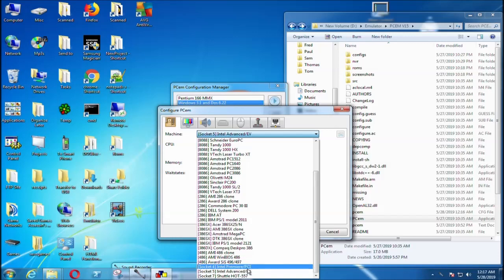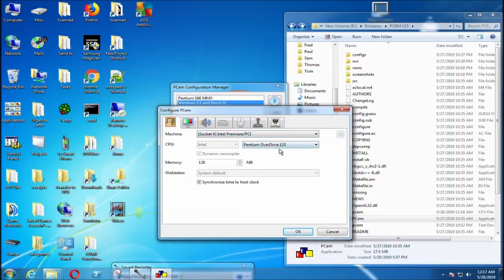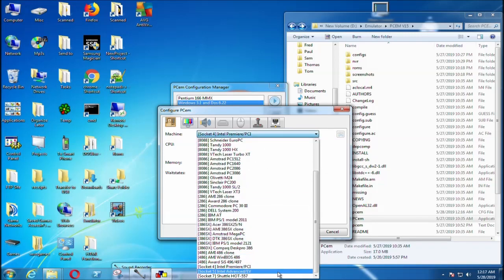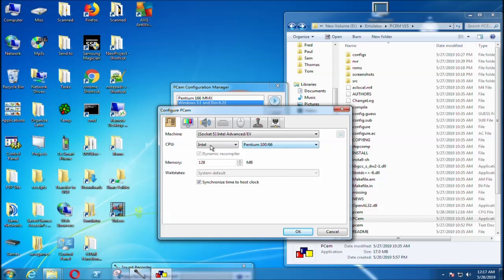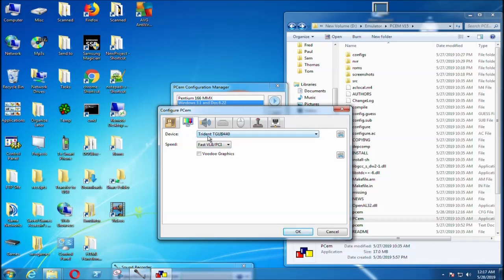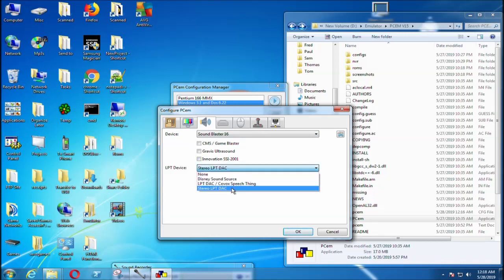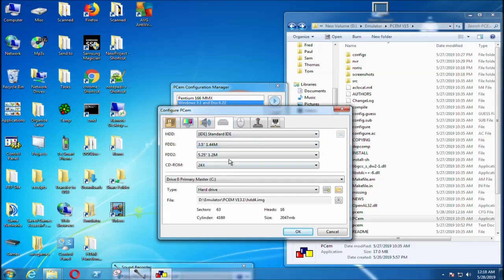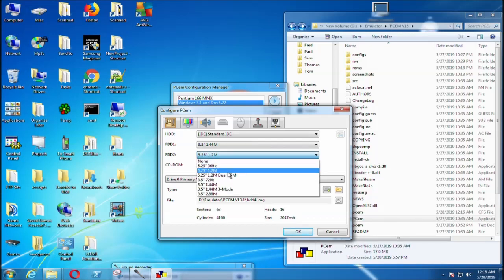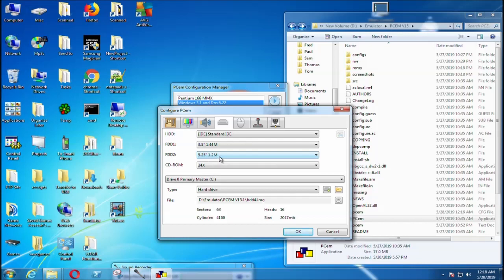So when you put all the ROMs in here, you're going to get all these options. So I'm going to set it exactly like how it was before. So I had it set at socket 5, Pentium 166 megahertz, 128 megabytes. So I had it with this exact video card, a TGI 9440 with a fast front side bus, Sound Blaster 16, stereo DPT DAC, and the floppy drive was 3.5, 1.44 megabytes, 5 1/4, 1.2 megabytes.